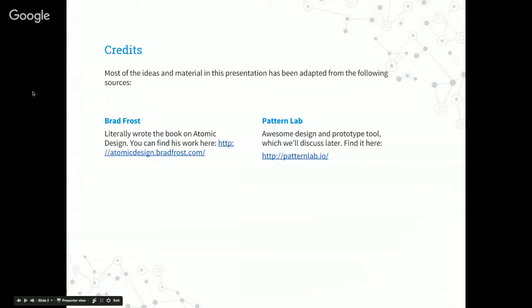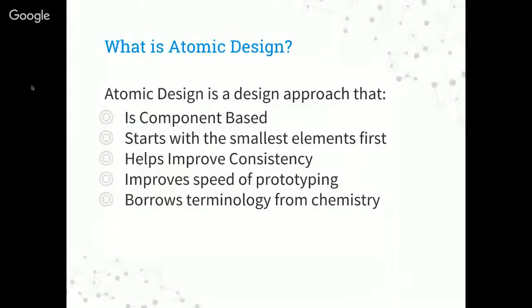So just a little credit disclaimer before we get started. These ideas mostly come from either Brad Frost, who wrote the book on atomic design, and then the Pattern Lab official website. So I'm using a lot of the ideas and some of the visual aids from those. So go check them out.